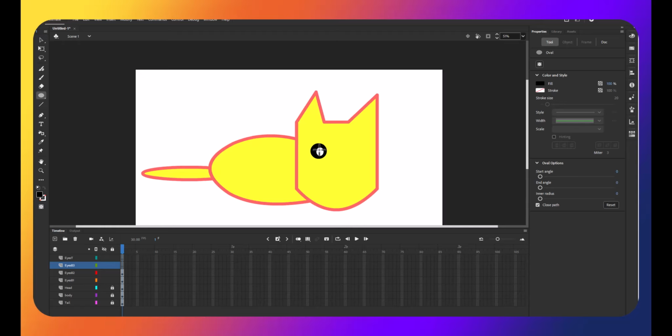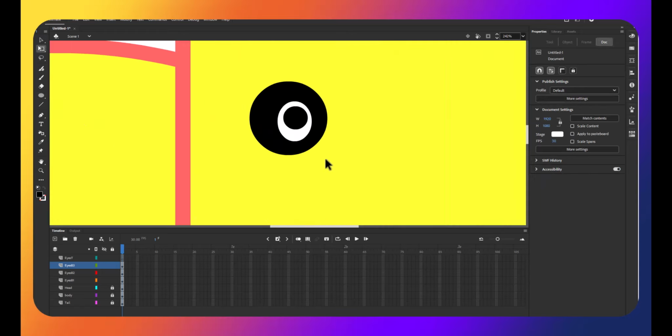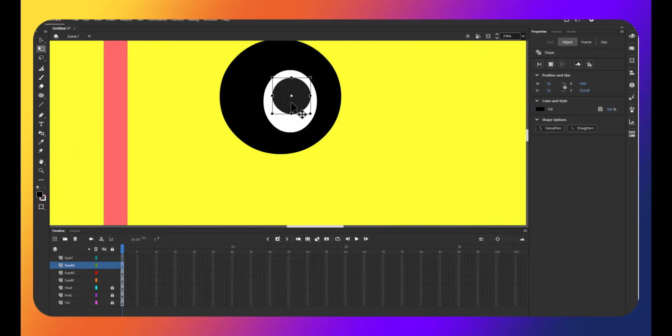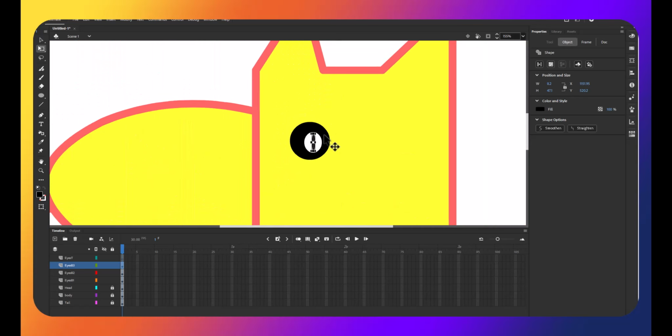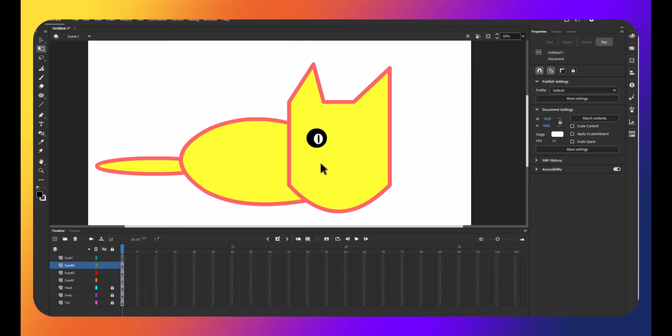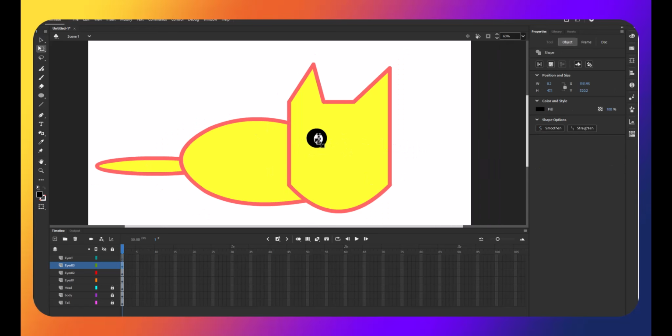Okay. Let's use the free transform tool. Let's zoom in a bit so we have more control. Now the eyes of a cat, they are like that, a little squashed. Okay. That's better. If I hold the control key down. Okay. So I've got one of the eyes.